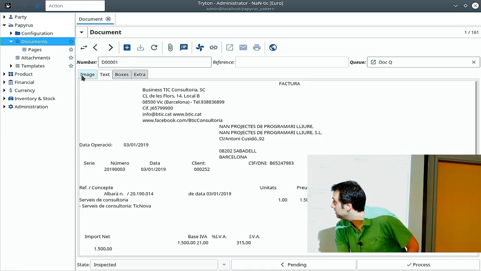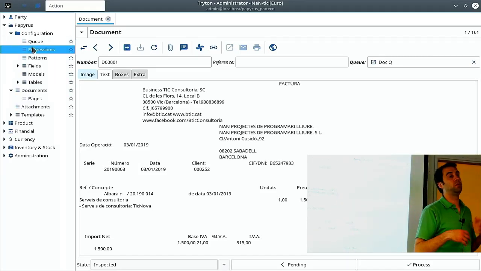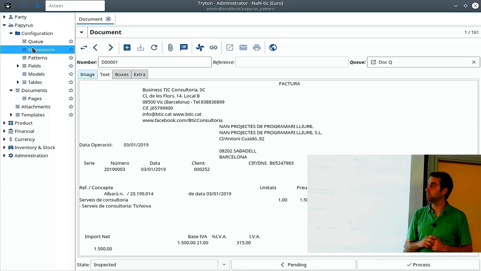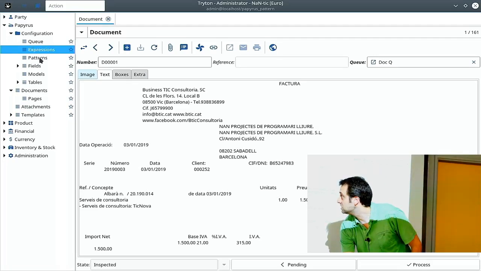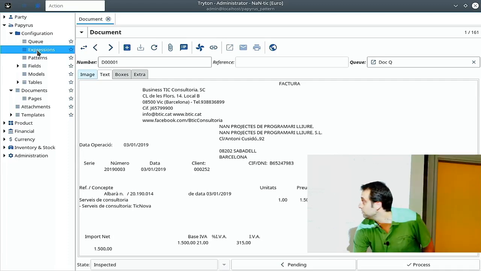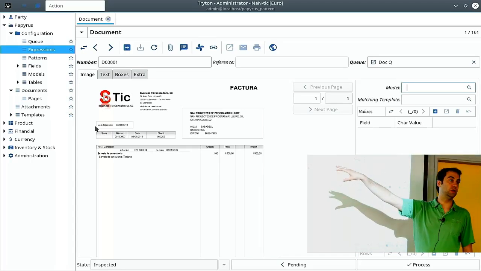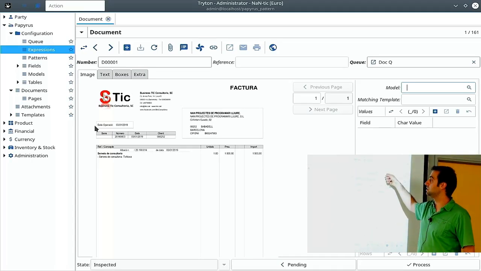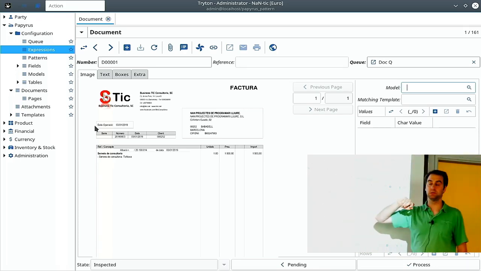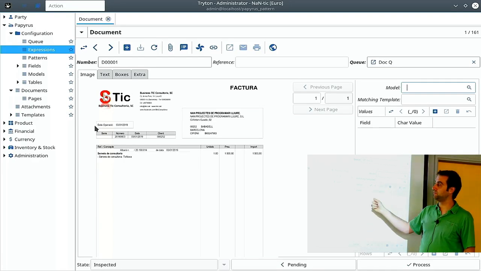So what we are building here is a way to provide the system with regular expressions and patterns to allow it to extract information, okay? As I said, it's work in progress. We did a first prototype that was able to, through the configuration that you will see now, detect which model of document we were talking about. It detected it was an invoice, and told you the values for each one of the fields.